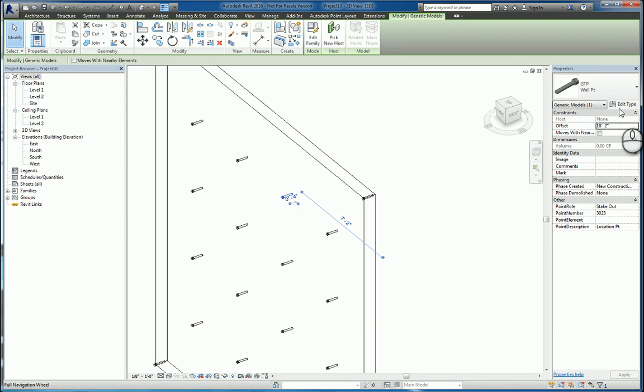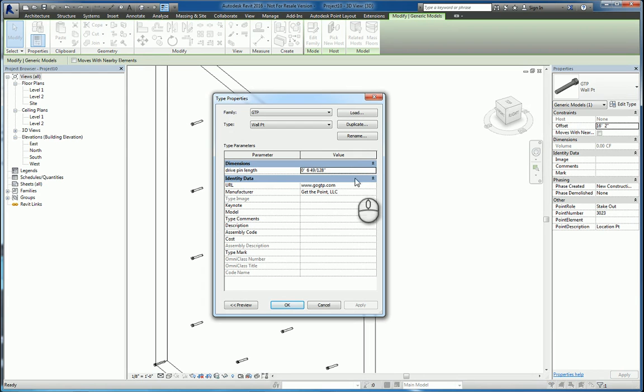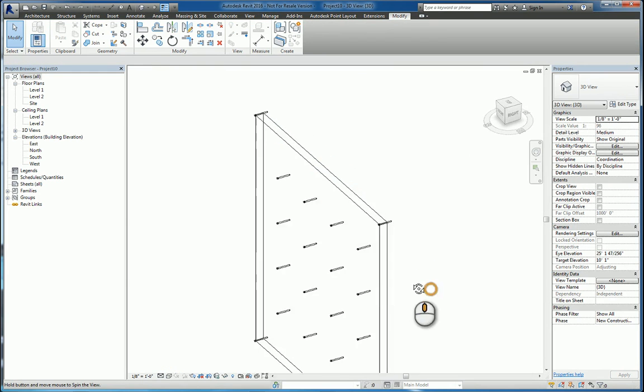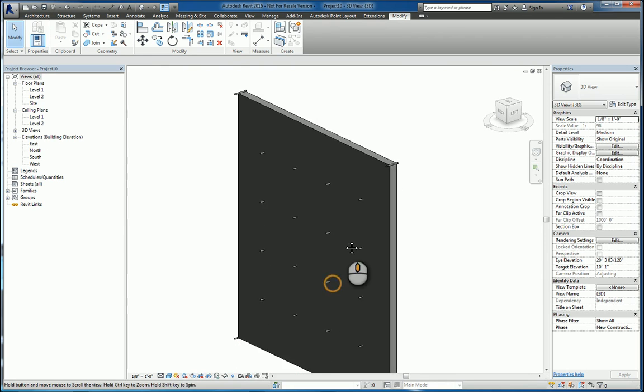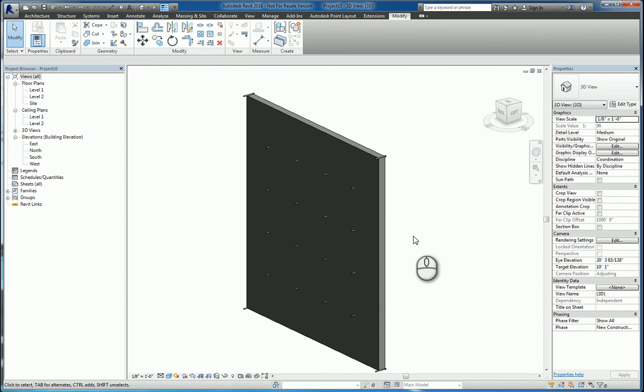If we select the pin, we can go in here, we can specify that dry pin length as being, I don't know, 1 foot. And now it's going through the wall. So there you go. This is how you use Autodesk point layout to create a gridded system with families that you can swap one for another and make what looks like a pin wall.